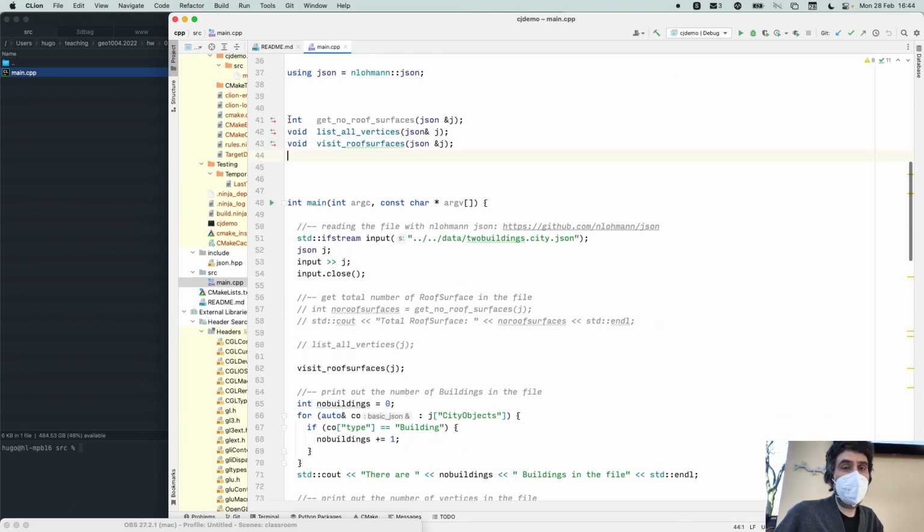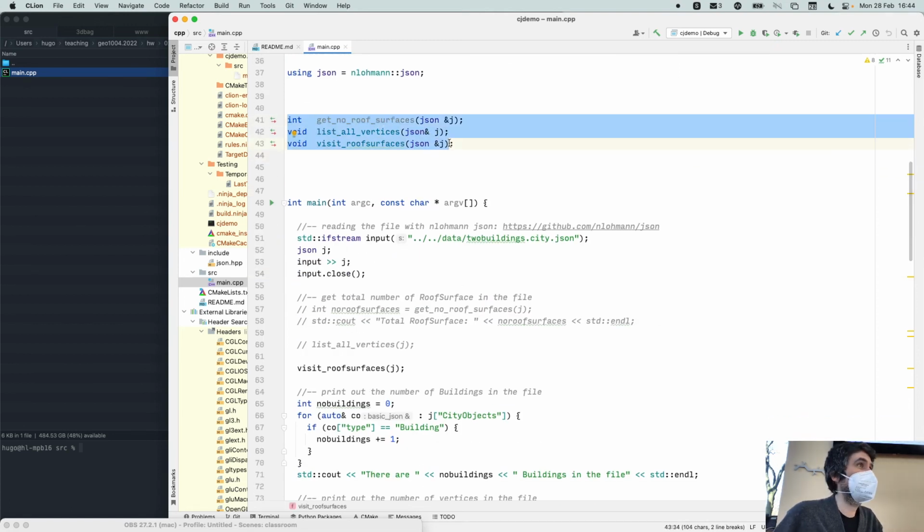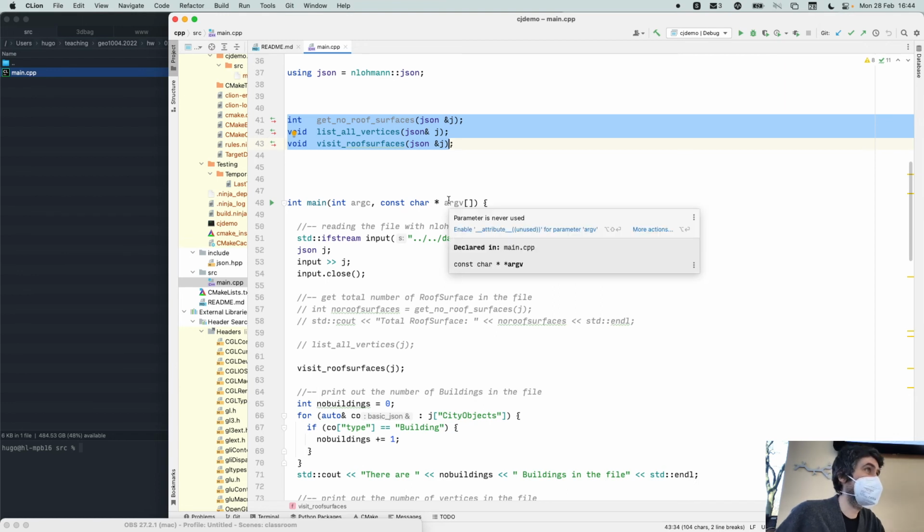I have forward declarations of 3 functions, where I say to my compiler, hey, you're going to hit these functions later. So it's not like Python. The compiler needs to know if main is at the top. Since it reads the file from top to bottom, when it reads main, it needs to know that these functions will be there.